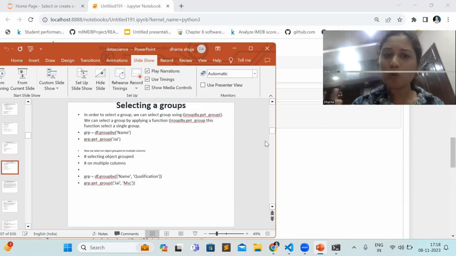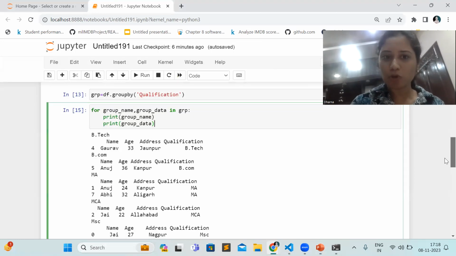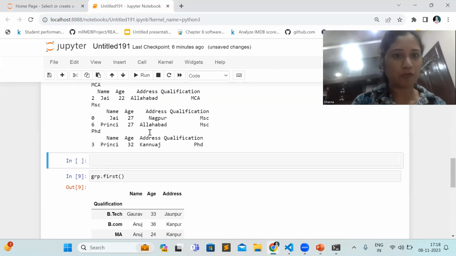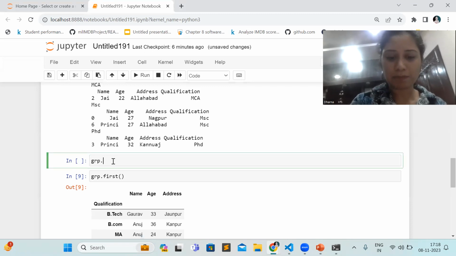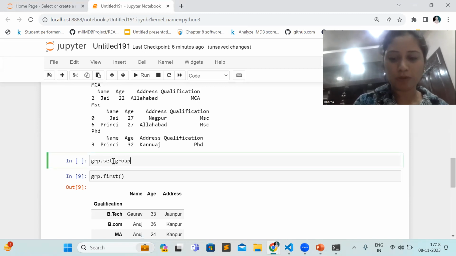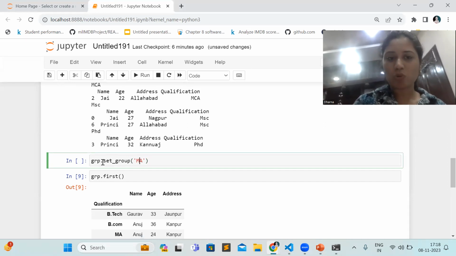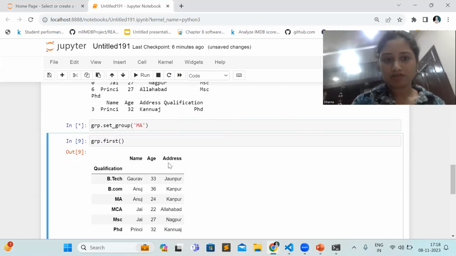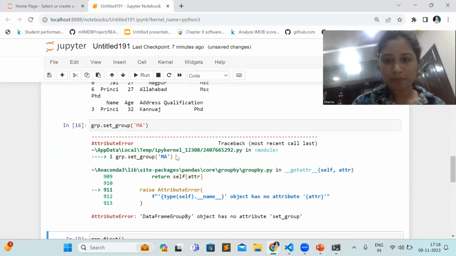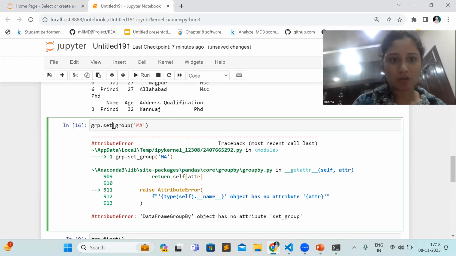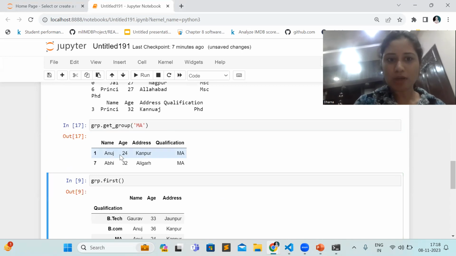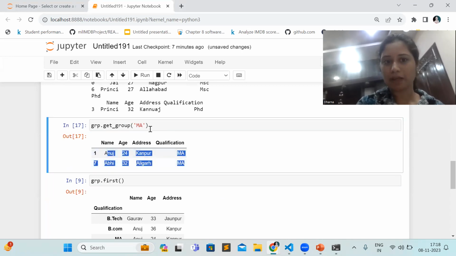So if you want to select a single group, then you can use the get_group function, like grp.get_group. You can write MA. Since MA is the qualification value, I want to get the data for MA as a group. Sorry, it's get_group. So you can see I'm getting two rows for MA.